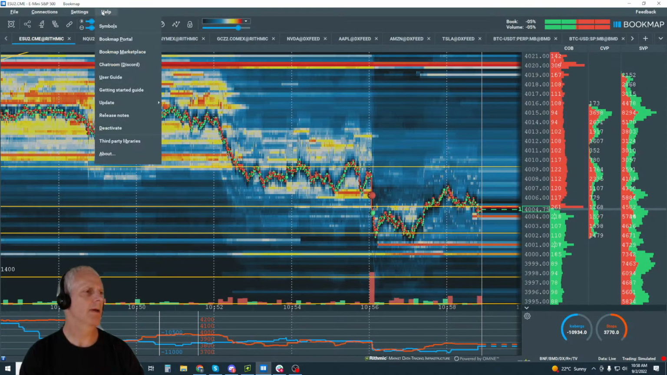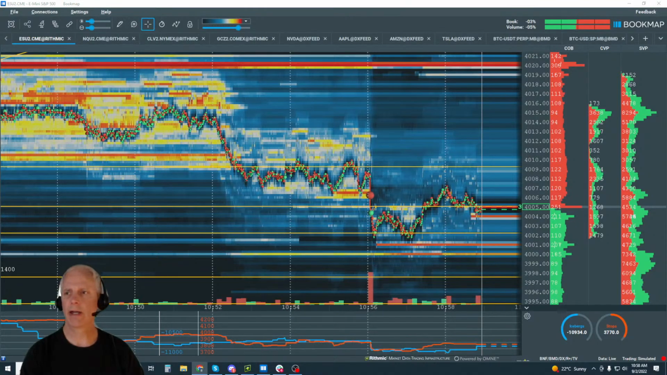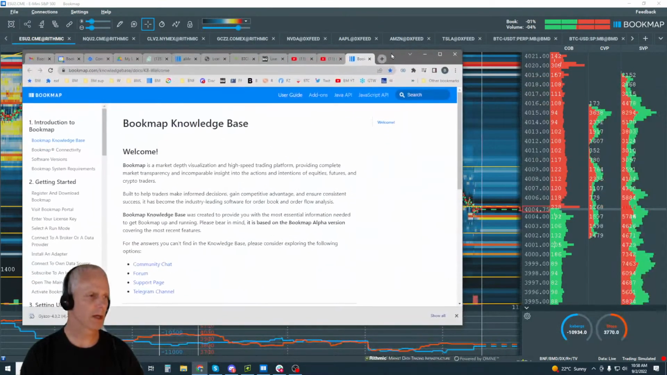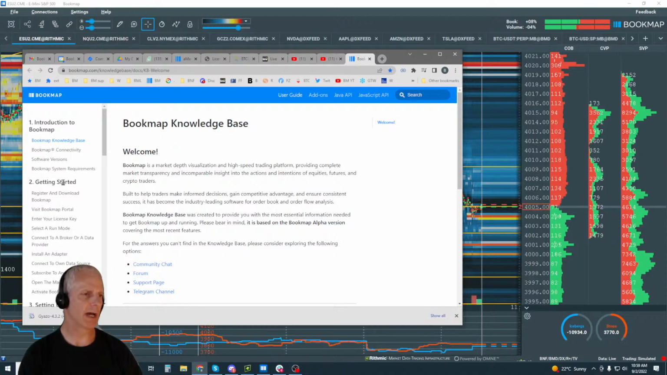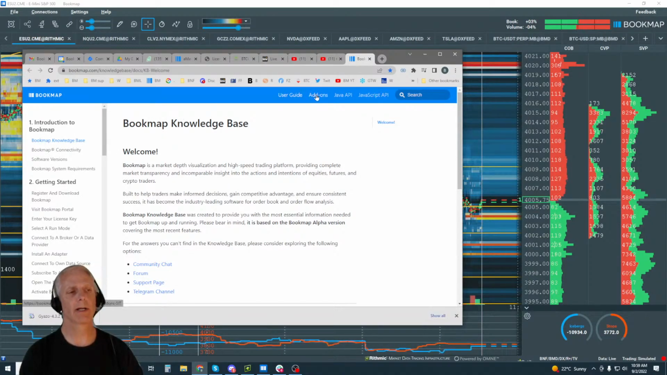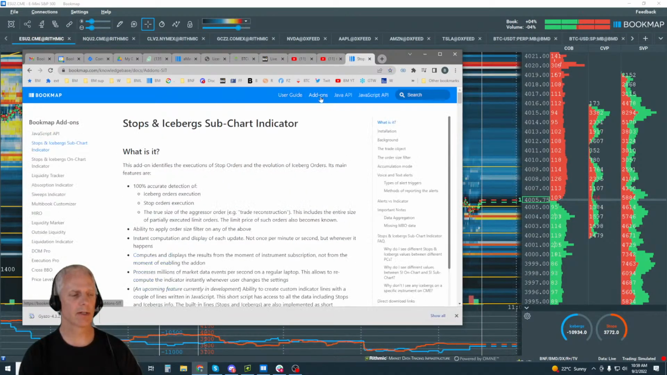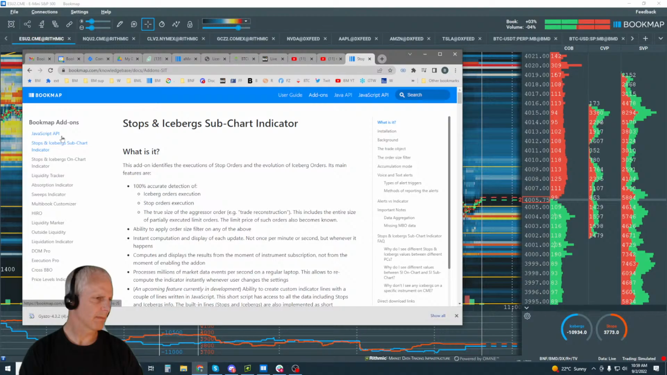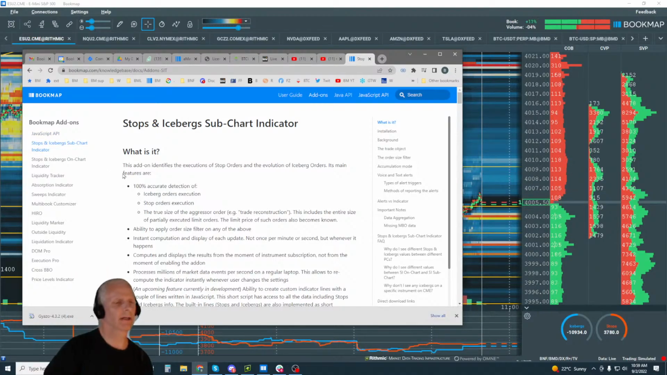Go to help, go to the user guide. Okay, that'll open up the knowledge base. The knowledge base is here. Now this is the user guide for Bookmap in general, but we want to go to the add-ons. So click on add-ons here, and then go over to, you'll see it in here, no, this is confusing.